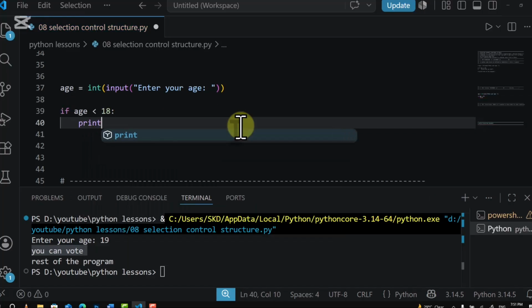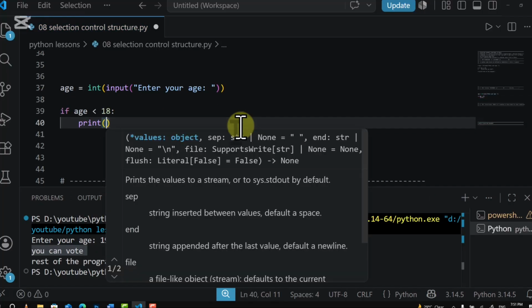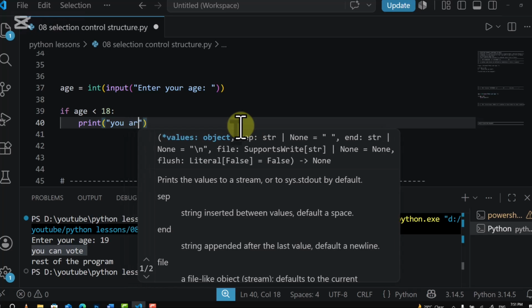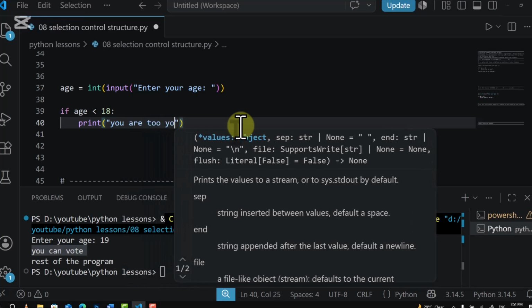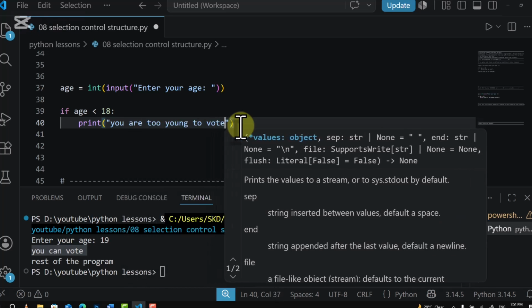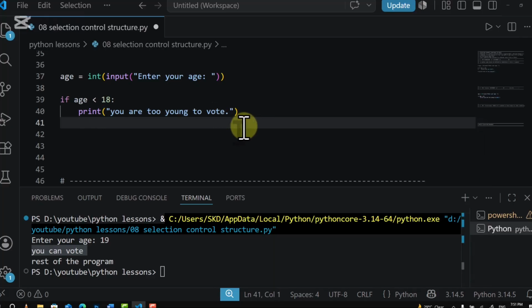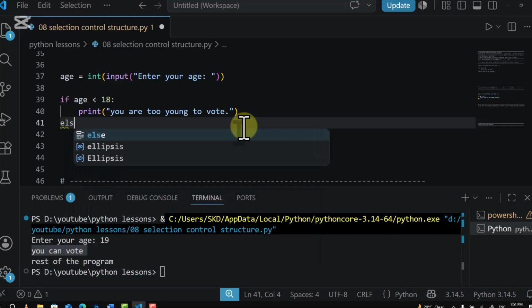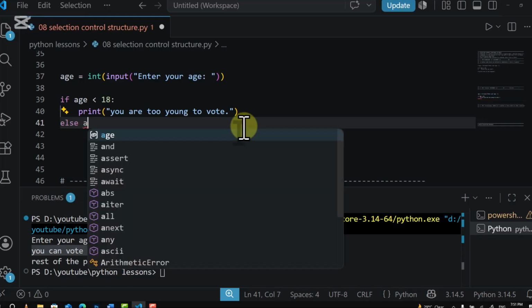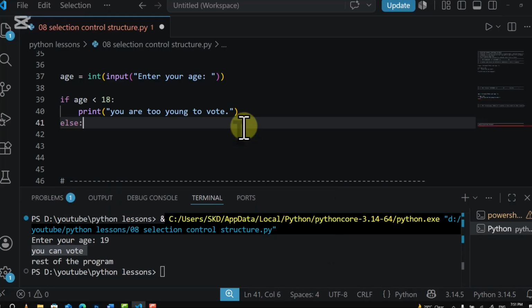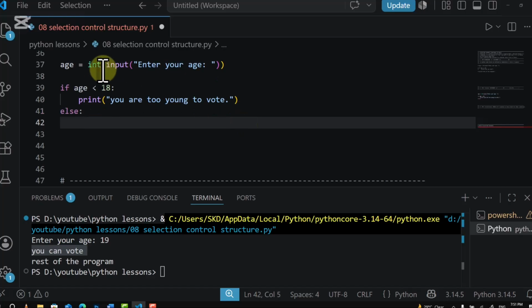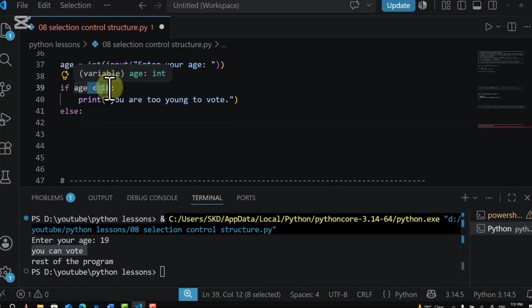We can do that, for example print you are too young to vote. So you cannot vote there. And else, just hit one backspace there. Else: in front of else we do not need to write any condition. It will run if this condition is false.